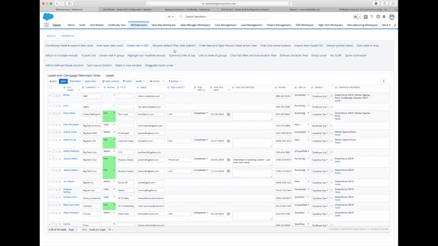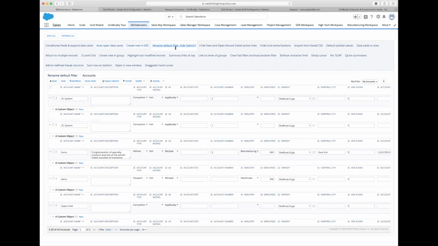The 4th extension on our list is renaming the default filter, or hiding the admin that appears to the left of admin filters.